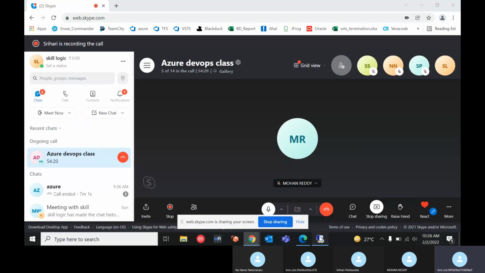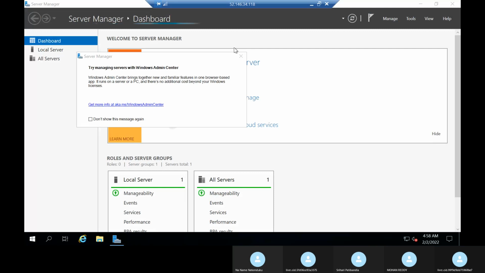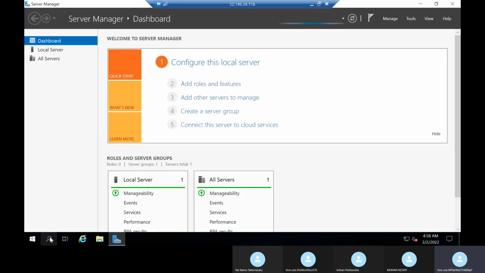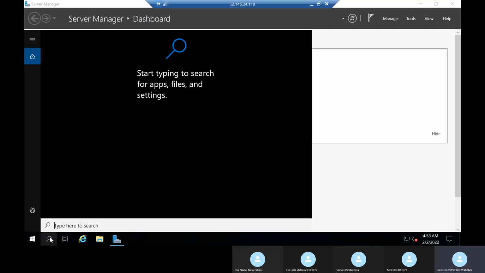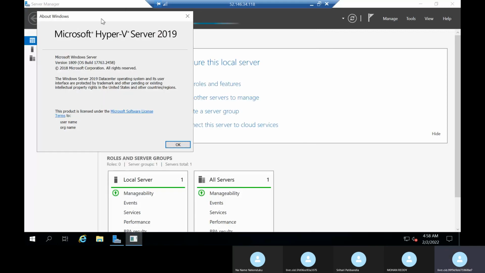No idea? Fine, okay. If you go to the search bar and give winver, the Windows version shortcut, and press Enter, it will show you exactly what the version of this particular VM is. So our VM version is Windows 2019, the operating system. It will show you the details, what the version is and everything. For any VM, you can go to the search and give winver.